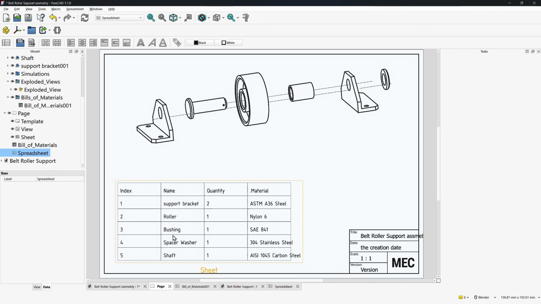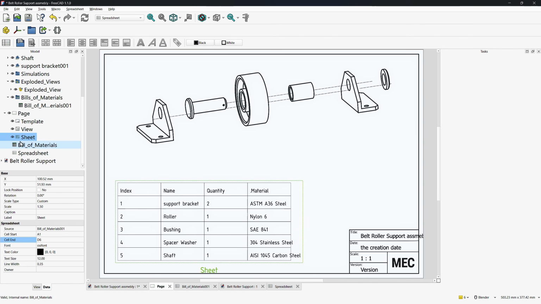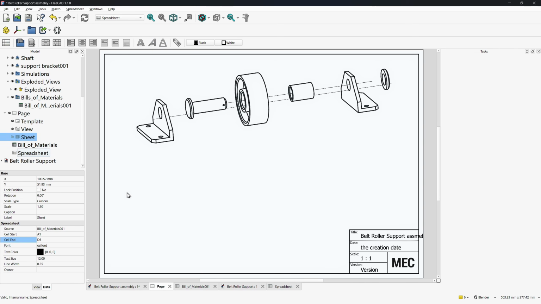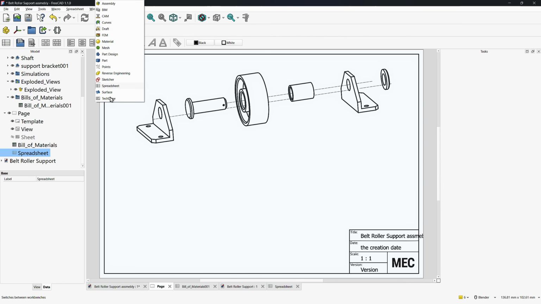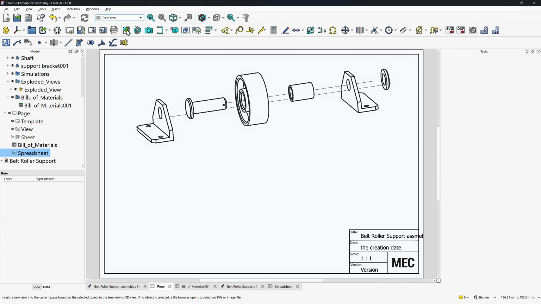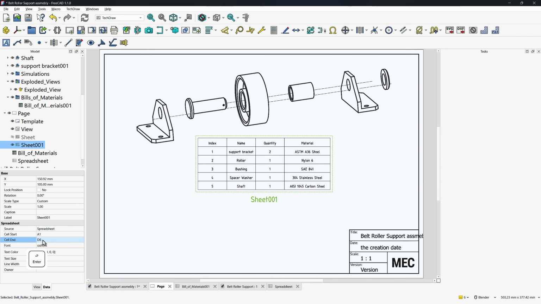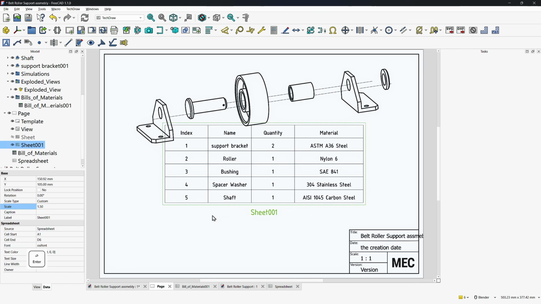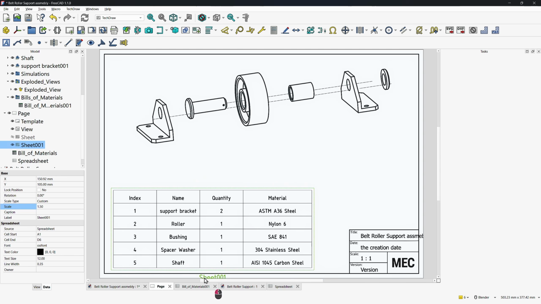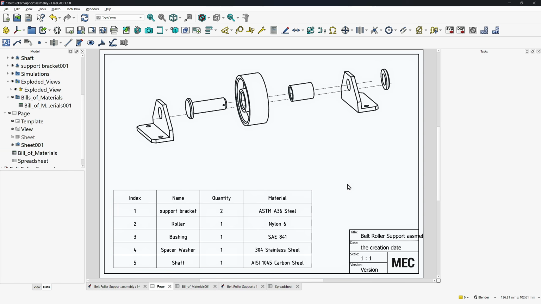Then go back to the technical drawing page. You can delete or hide the previous BOM. And select the spreadsheet. Go to Technical Drawing Workbench. Insert a view. Select this sheet. Modify the end cell to D6. And modify the scale to 1.5. And adjust the position. OK.